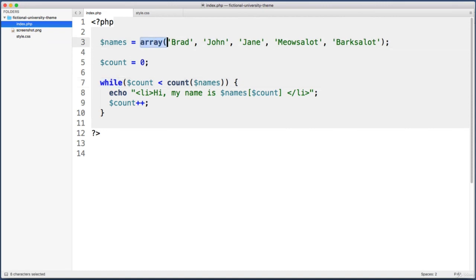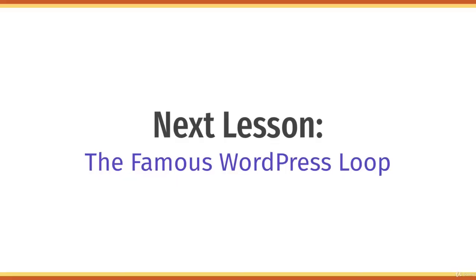So instead of this hypothetical worthless list of names here, imagine if we had an array or a collection of blog posts and we wanted to loop through those blog posts and display them on the front end of our website for our visitors. Well, that is exactly what we are going to do in our very next lesson. It's probably going to be the most fun we've had in the course so far. Let's keep it rolling, and I will see you then.